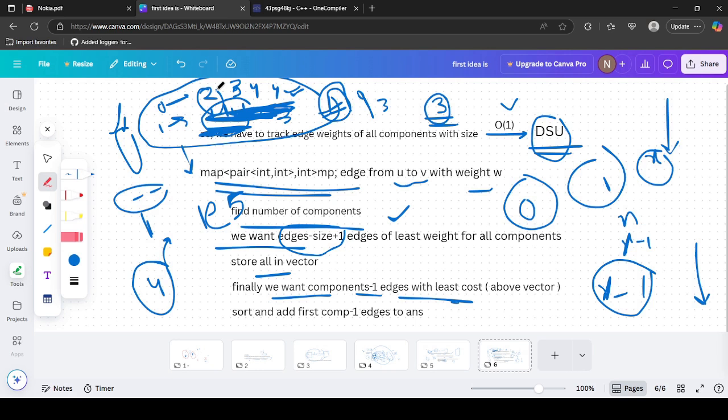For every component, we will get the edges that can be removed from the formula. So for every component, make a final vector where we will add that number of edges of least weight to that vector, so that we can remove any number of edges from that final vector. But we want the least ones, so we will pick components minus 1 number of least edges from that vector, so that we will get the correct answer.